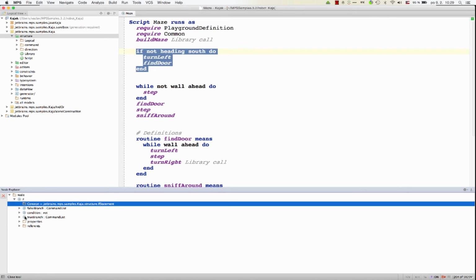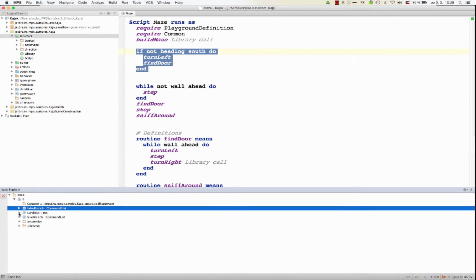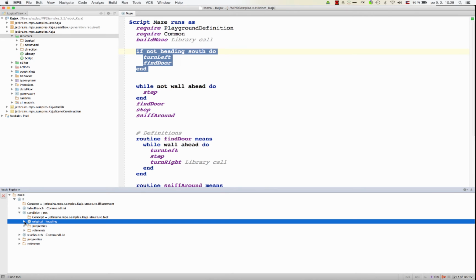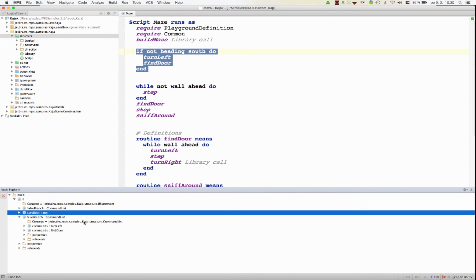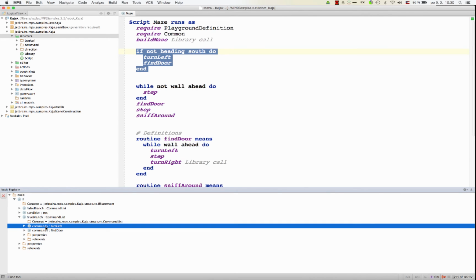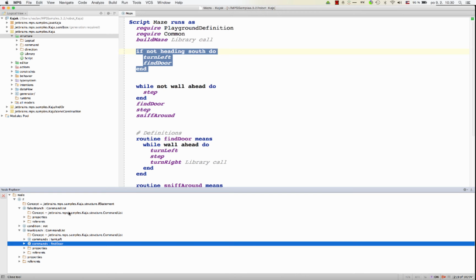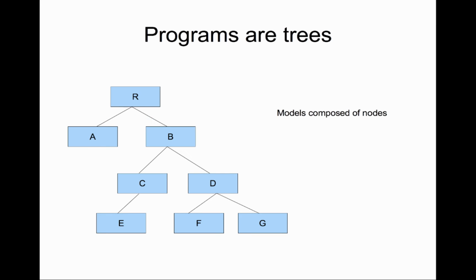And now the if statement itself has three potential children. One for condition, which is a not expression, and it itself has a child called original, which is the heading concept, and so on and so forth. The true branch is another child, a command list containing two commands, turn left and find door. And there's a false branch, which is an empty command list, so there are no children there. So you can always visualize a program as a tree.